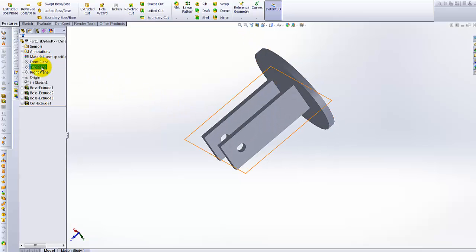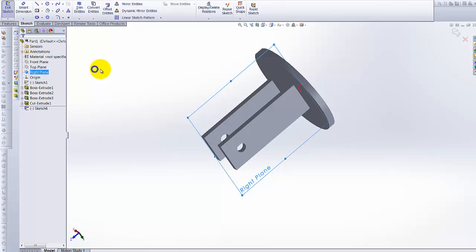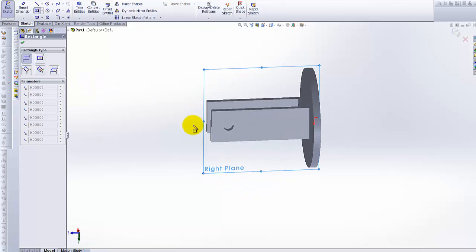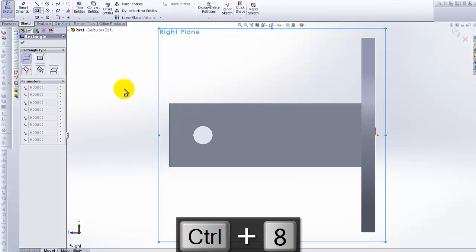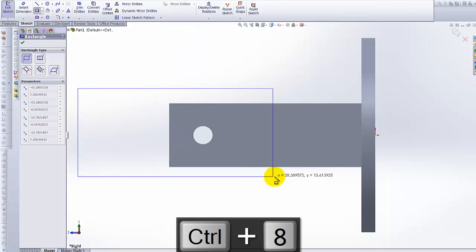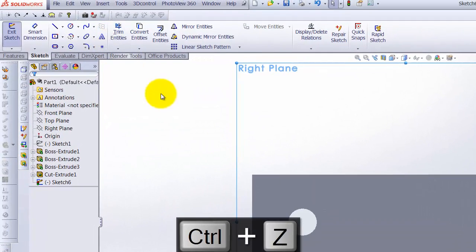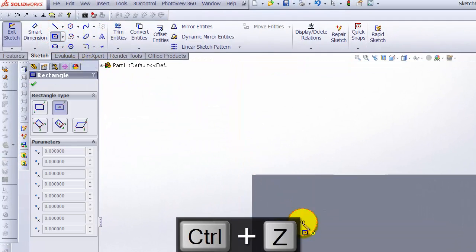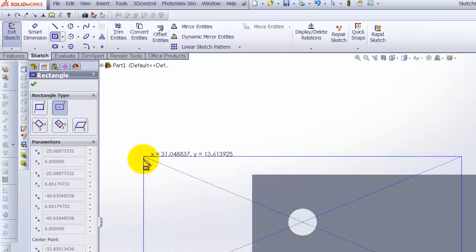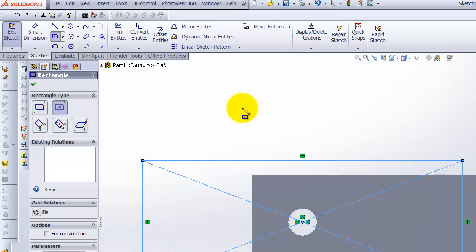So we'll go into the right plane, and I'm going to go to rectangle again, and we'll do it like this. We'll throw in a little guy like that. Actually, no, I take that back. Let's actually use this guy again, and we'll center it on the circle there. Okay. So that looks fine to me.